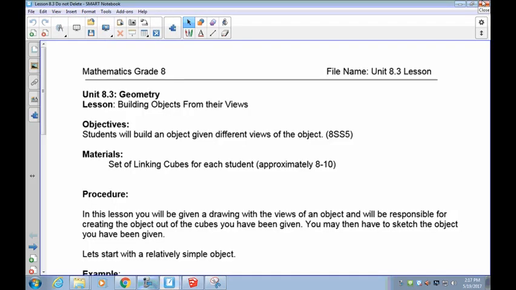Welcome to lesson 8.3 on Geometry Grade 8s. In this lesson, we're going to be building objects from their views.